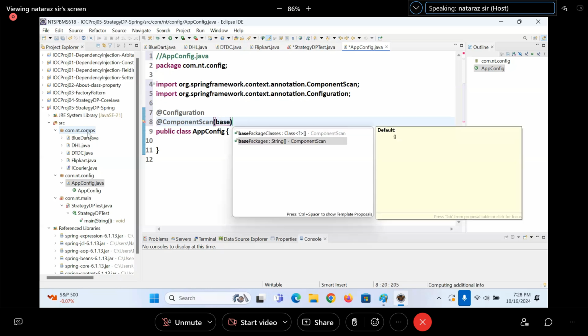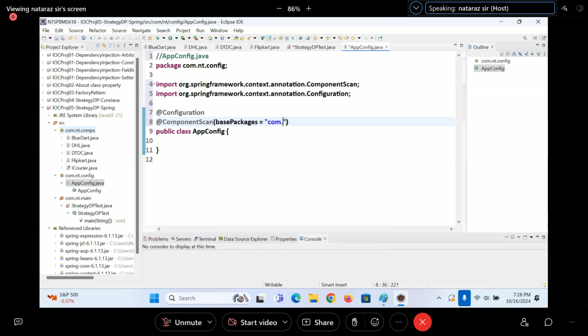Base packages is equal to com.nt.components. Are you going to get this point or not? At the rate component scan, base packages is equal to com.nt.components. Yes or no, guys?